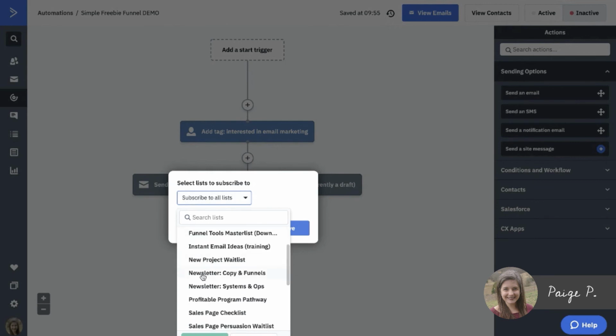So I'm going to select both of these, since this is for the instant email ideas. We're going to assume they're interested in email marketing, and that means they're going to be interested in copy, because copy is a part of doing email marketing and funnels, because that's also a part of email marketing. But I'm also going to assume they're interested in systems and ops, because getting email marketing out the door requires managing the work.